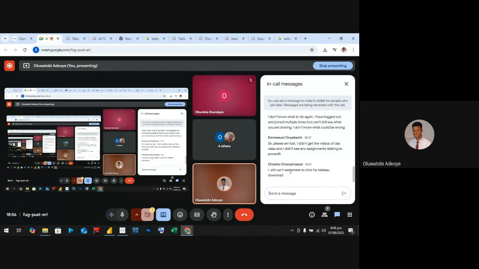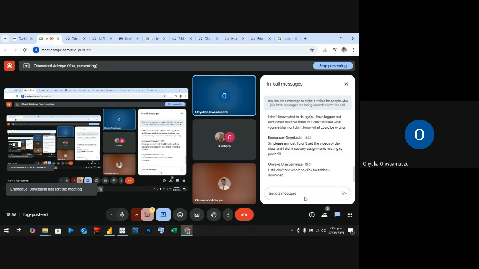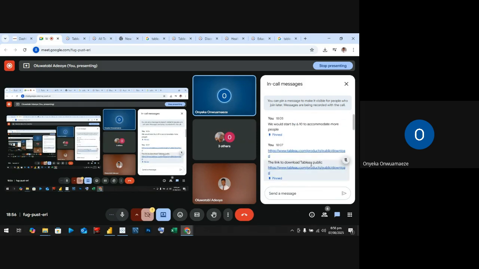All right. So I still can't see where to click for the Tableau download. Onyeka, can you open your mic? What is the issue? I clicked that link that you sent, and it took me to a page, but I still can't download. I even signed in.